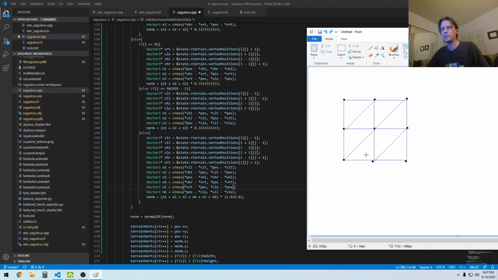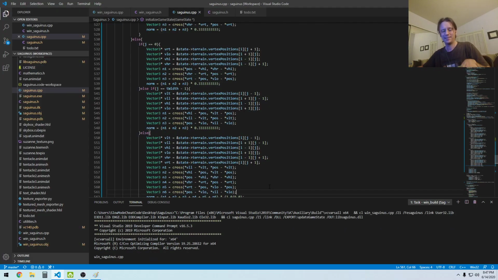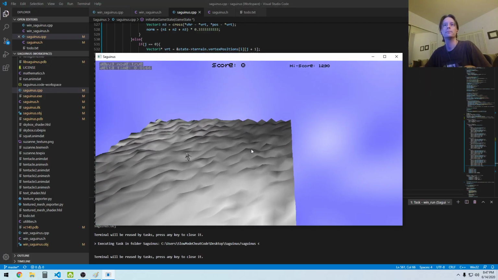So now we need this one. So we need position minus V low, VLL minus V low. Oh, got it, great. Whew, all right, does that work? Probably not. Oh, maybe it does.